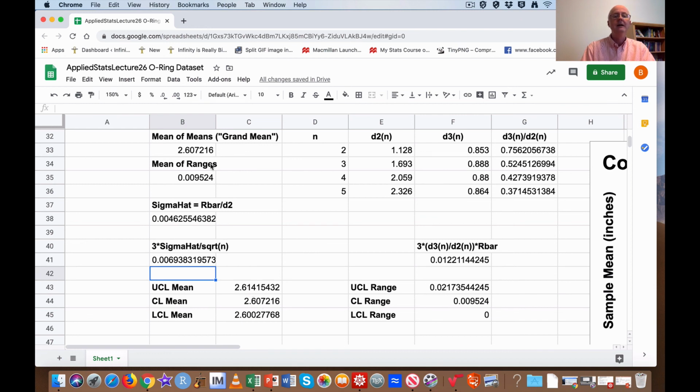And now, for the LCL, CL, and UCL, I use this thing, the mean of the means, the grand mean, plus or minus 3 times sigma hat divided by square root of n, which is this number, to get this. You can see the formula for this one is equals B3 plus B41. Here's B33 right there, plus B41 right there. This one is just B33. This one down here is equals B33 minus B41. And I can do it for the range as well.